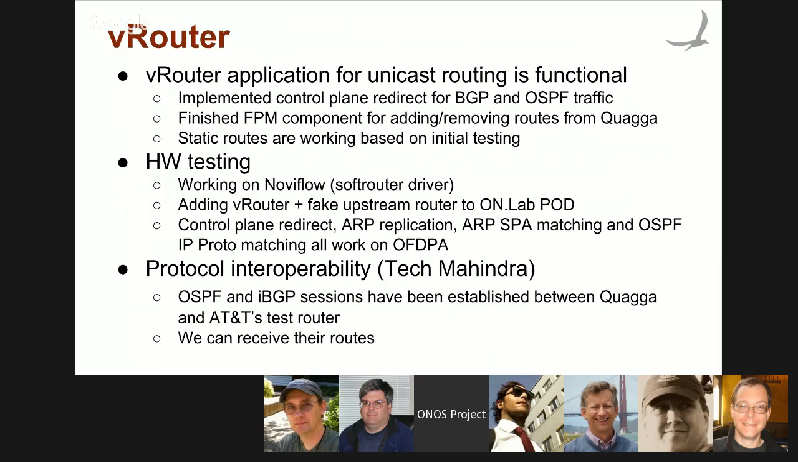And then on the hardware testing, I'm currently working on testing with NoviFlow and getting that integrated into our setup in the OnLab pod here so that we can test the integration with the fabric. And Sora was working in parallel on OFDPA, which we just talked about. Do you want to say anything more about that? No, it seems like it's working.